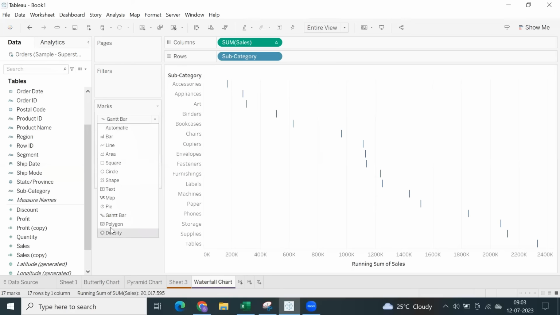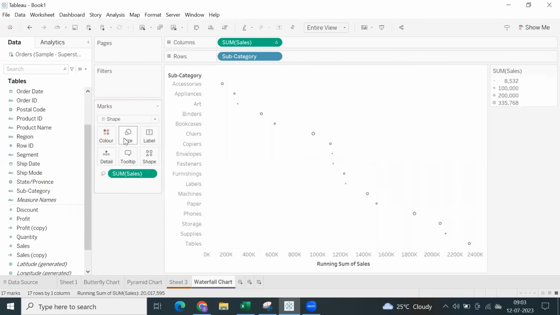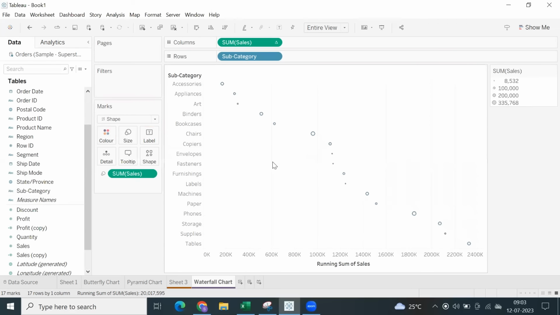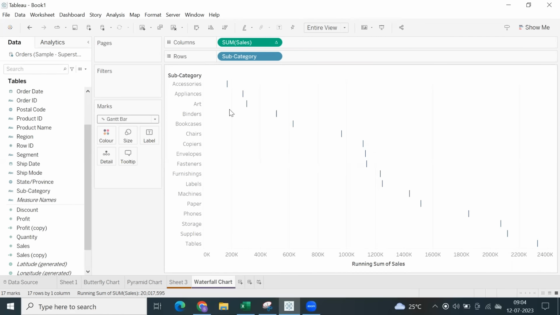So for creation of waterfall chart, you have to select Gantt bar, not a circle or shapes, right? Even this will also give you the same data points wherever you have the sales information. But the size doesn't work as we are expecting. So when you drop sales into size, this won't give much insights when you compare with waterfall chart kind of a display. So instead of doing that, let's use Gantt bar. Gantt bar takes size. Whenever you're going to work with Gantt chart or Gantt bar, it will work with size.